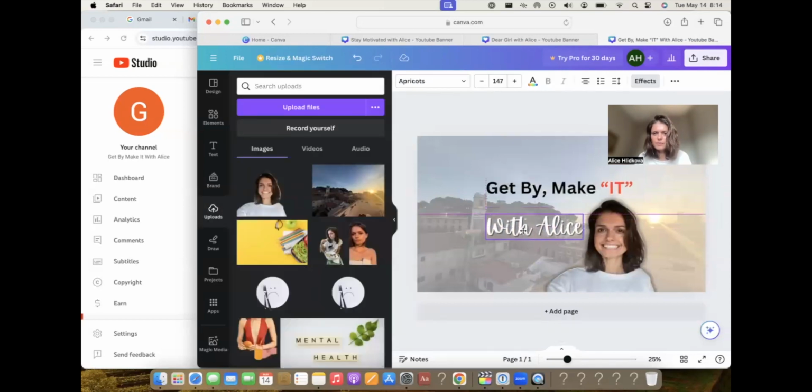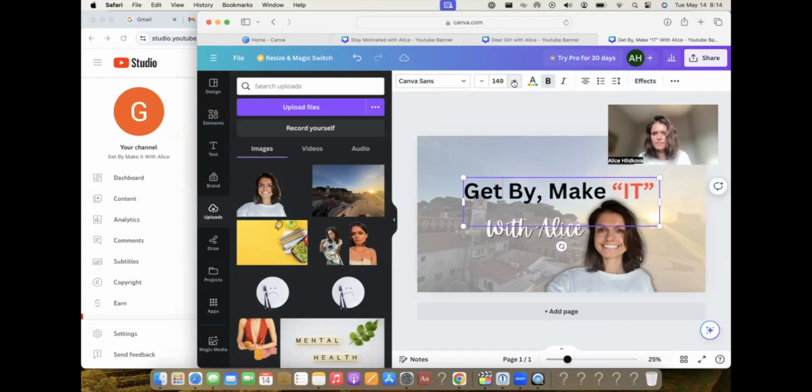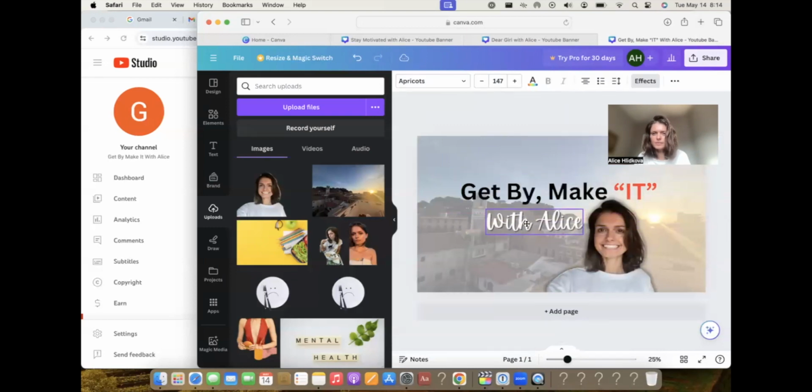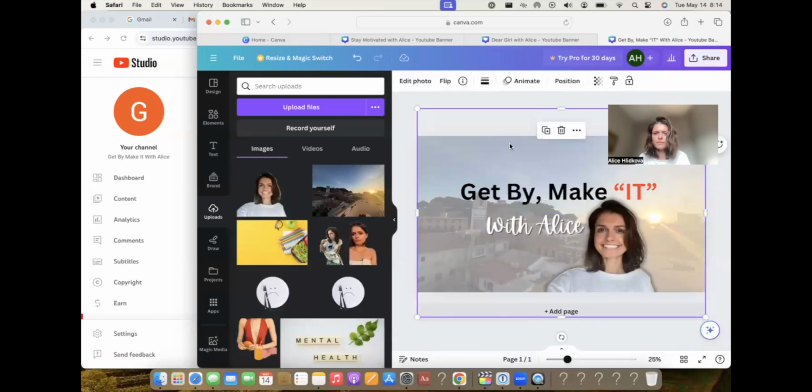And it has a little bit of a background. Design, make it with Alice. Maybe this one needs to be a little bit bigger. See, now we're talking. Now that looks a little bit better. So you could see how you can build something very quickly.